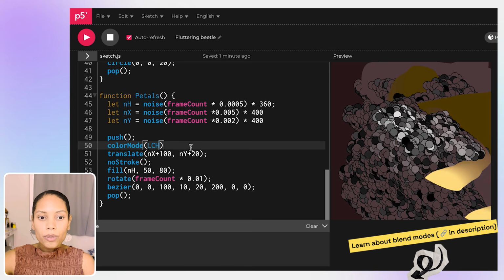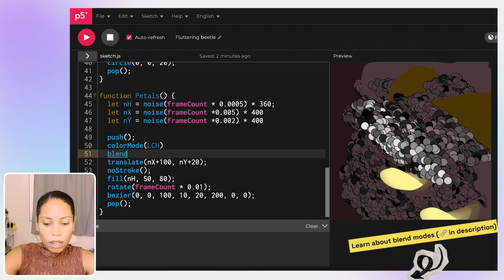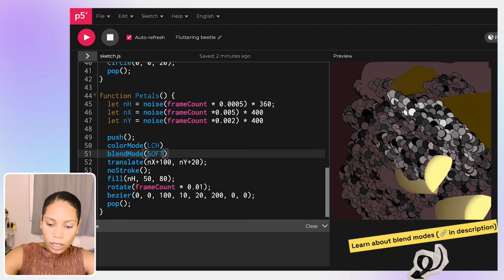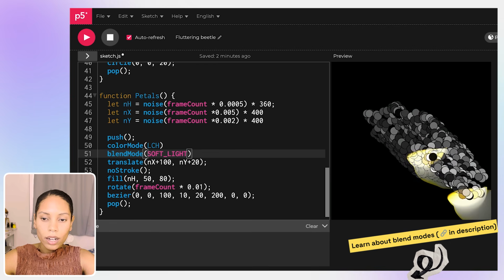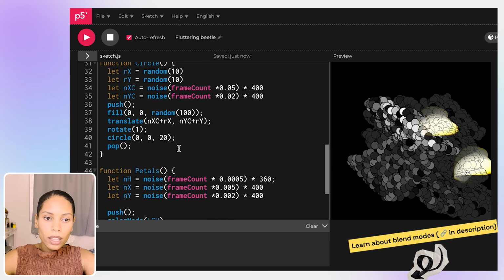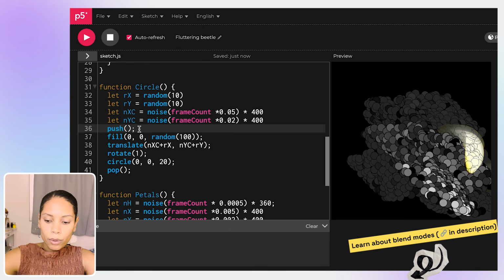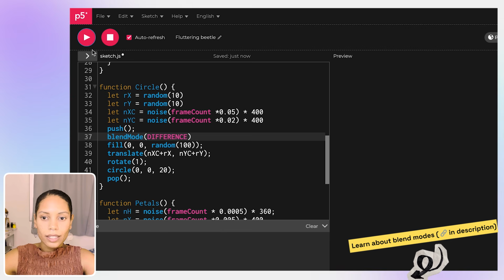Once multiple layers and colors are involved, blend modes become an easy way to add some energy. So let's try one blend mode. For example, here in the petals, I'll add the soft light one. Wow. And for the circle, I will use the blend mode difference. Let's see now.